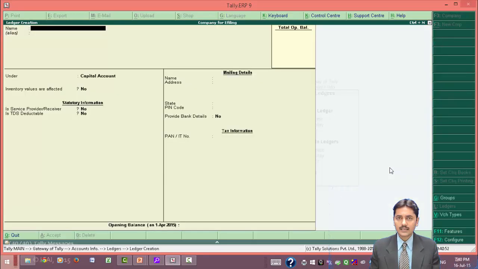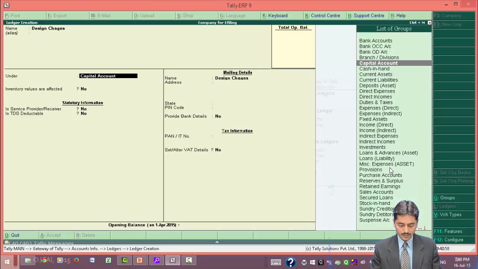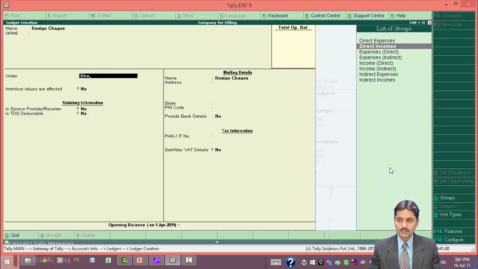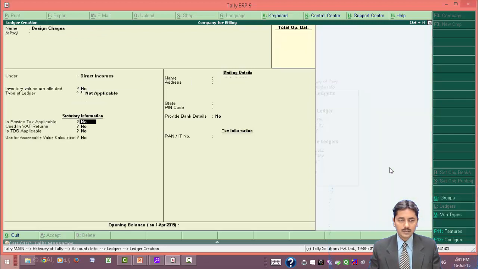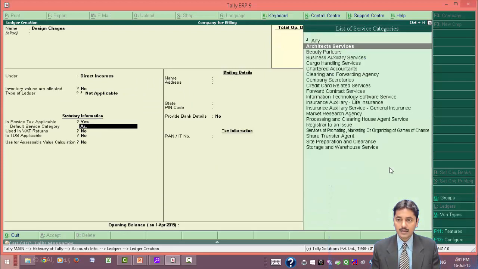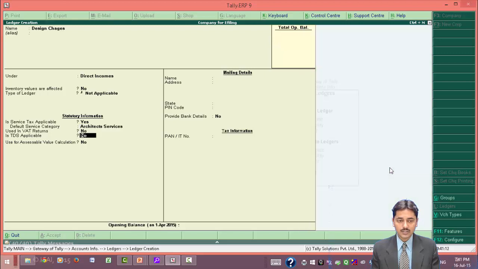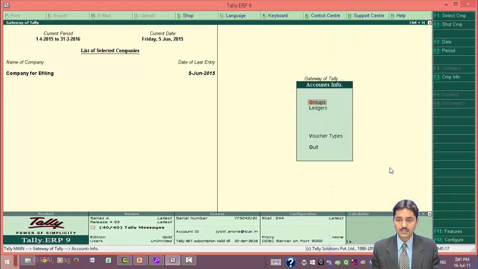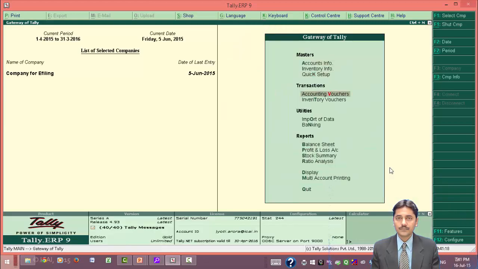It is a case of an architect, so I am creating a ledger under direct incomes. Again the important aspect here is to make this option yes. Is service tax applicable? It has to be made yes. Architect services, I am selecting the service type. Accept. Now let us go to the voucher entry.